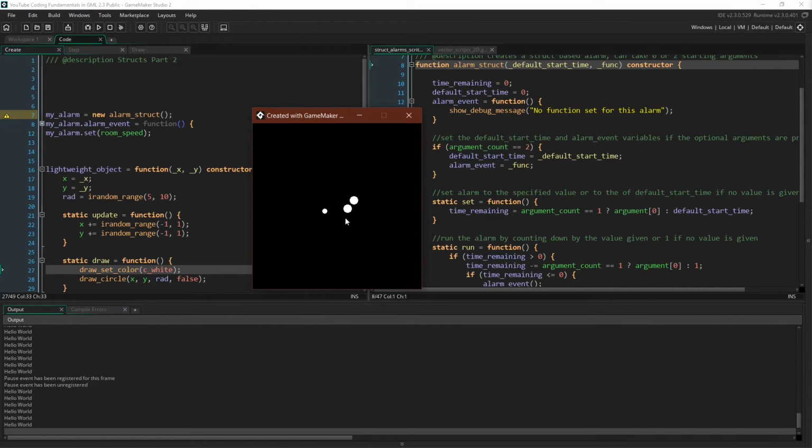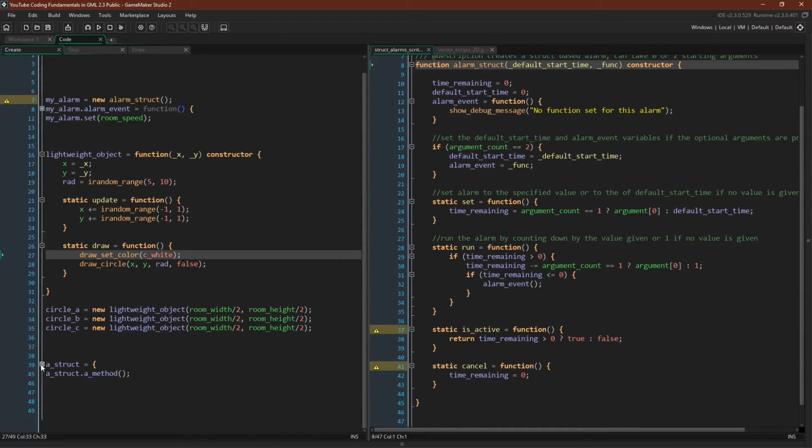So here we go. I've let it run for a bit, but you can see that we have our 3 circles and they're moving around. And you can see that down here, hello world is being printed out once a second. So everything is working exactly as intended. And you can see our structs, in fact, behaving very much as if they were instances of GameMaker objects. So now I want to cover 2 last things.